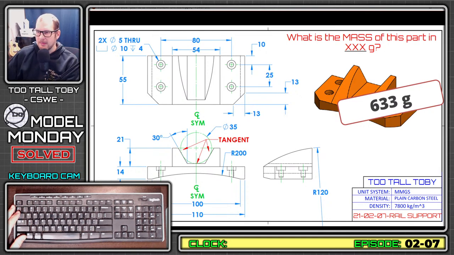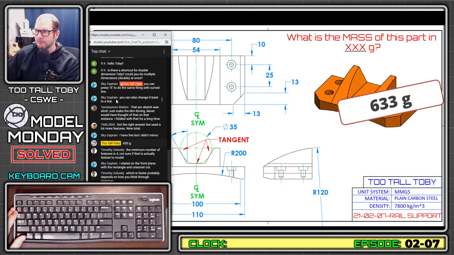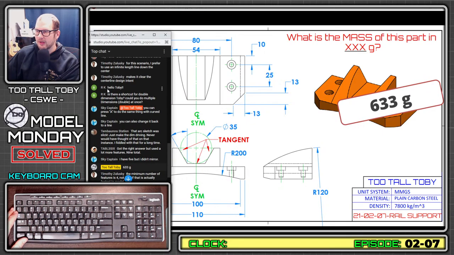Okay, let's see here. Minimum number of features is 4. Not sure if this is actually the fastest way to model, though. Yeah, exactly, Tim Z. Completely agree. All right, and RK is here as well.